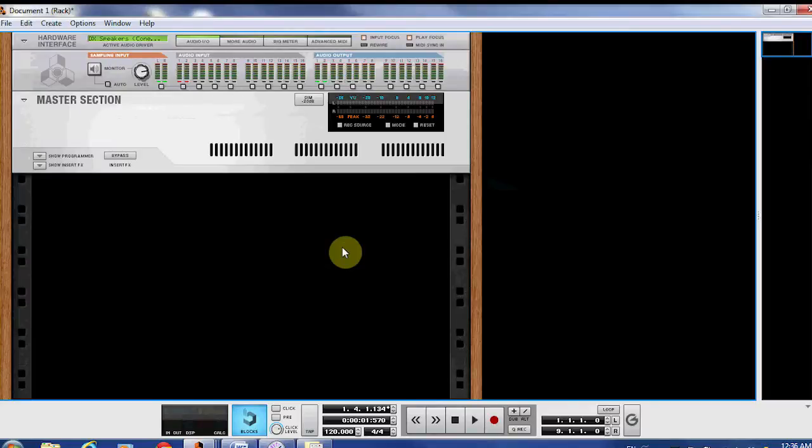Hey guys, today we're going to go over Redrum drum computer. Not a reverb drum computer like when I screwed up last time!